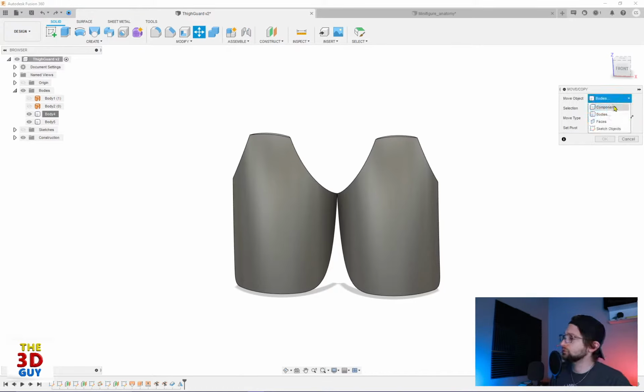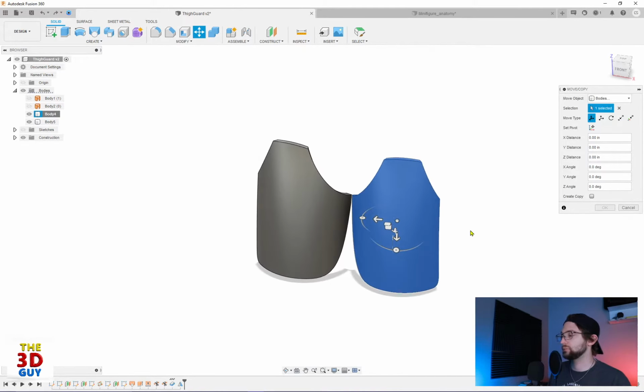And we can move bodies, we can move components, faces, and even sketches, which personally is actually one of the biggest reasons that I do use this feature. I do move sketches on occasion, probably more so than I do actual bodies. So we are going to select bodies, and it's going to ask us to make a selection. So where you select is actually going to be placing the point in which you're moving, depending on the move type you choose. So move type right here.